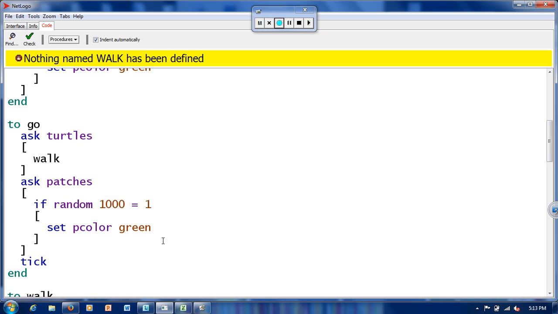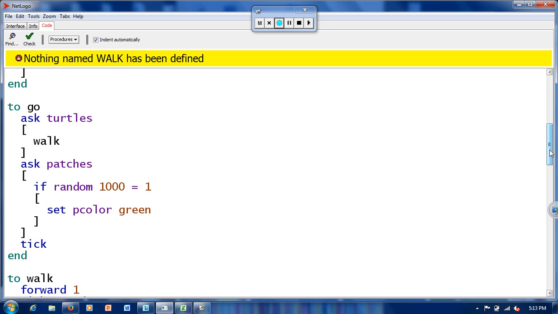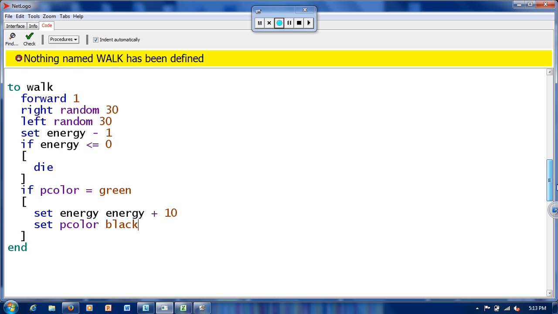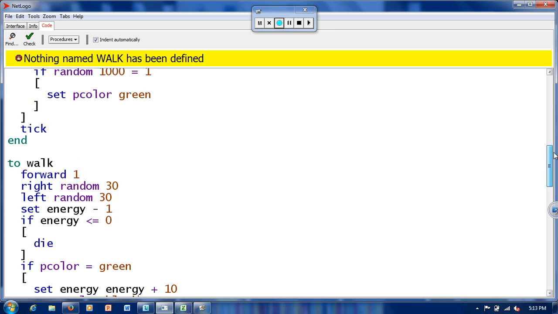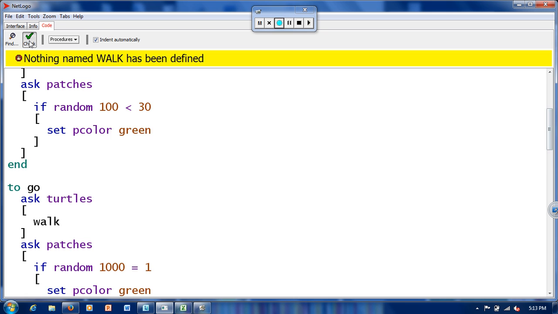All right, so that makes more sense for us up here in our go procedure. So every time the turtles walk, we're also asking the patches, one of them out of 1000 is going to set itself to green so that we don't run out of grass entirely. That would be bad. Okay, so let's check our code.